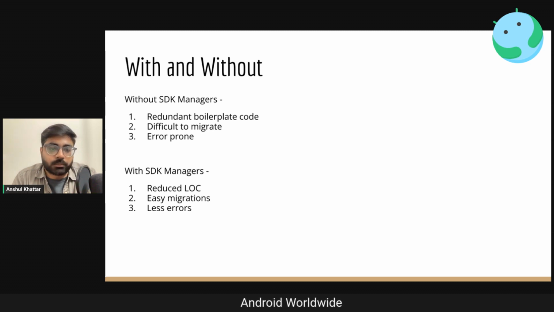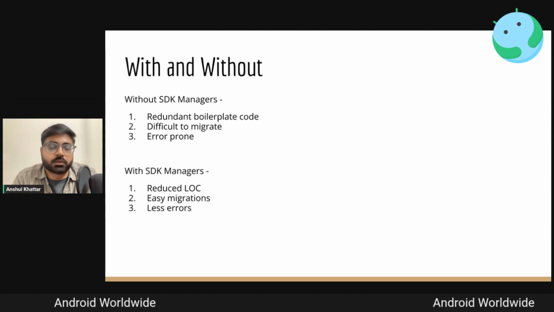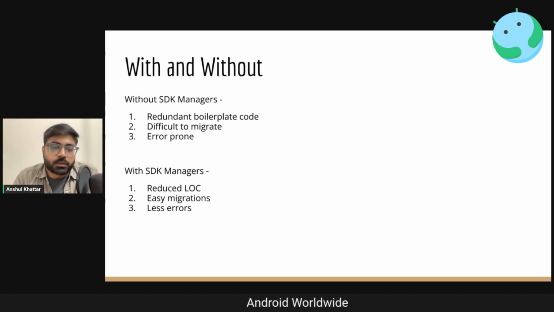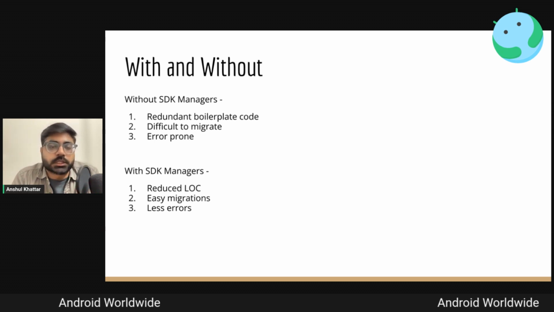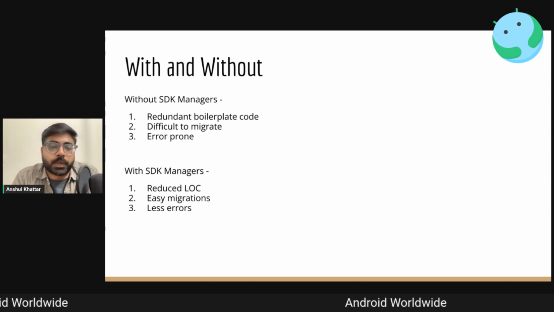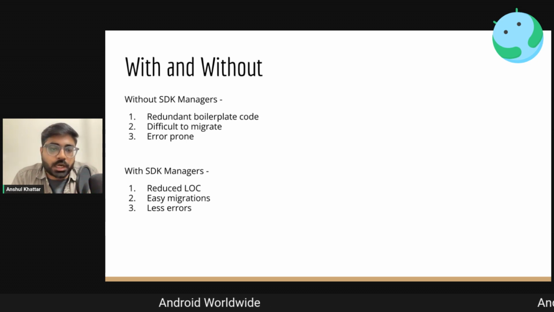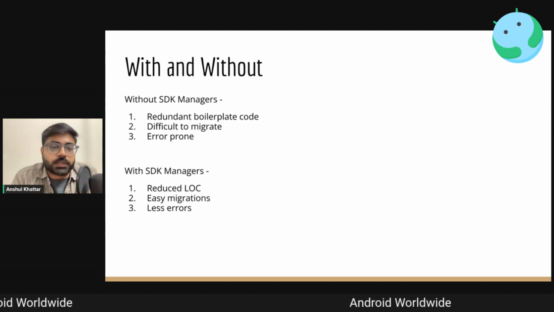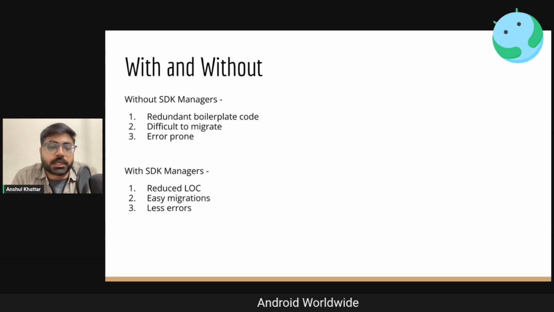Because when making any changes, you might forget to update one file and update the other one, and further it makes it difficult to migrate to a newer version of the SDK. Suppose you are using an SDK and a newer version is available and you want to migrate for enhanced functionalities, you might forget to upgrade it at one place and do it at another place. So that's one of the issues that we can face without SDK managers.